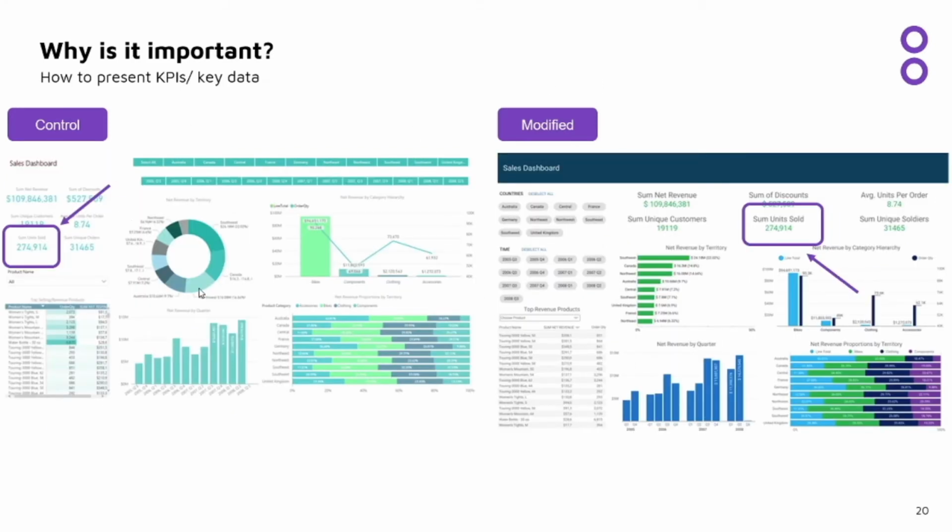Another exercise: can you please tell me what is the sum of units sold? The left-hand report was the one that we got, and the right-hand one was modified by us. This shows the value of, for example, contrast, white space around a specific KPI, the size of the font. And again, I can say that this was one of the tasks where the difference was the biggest.